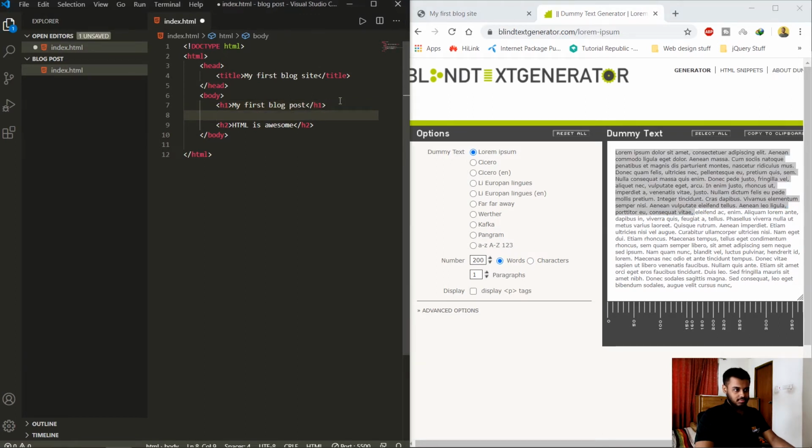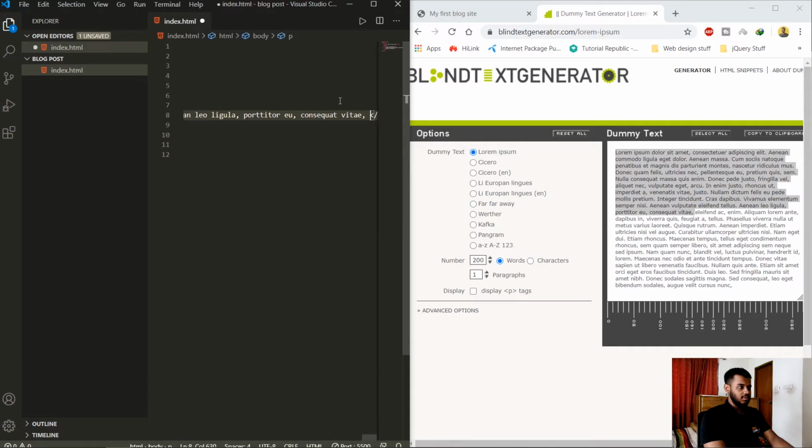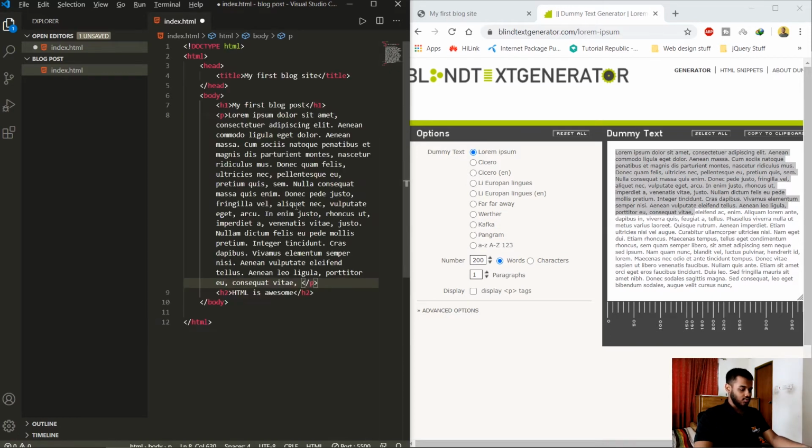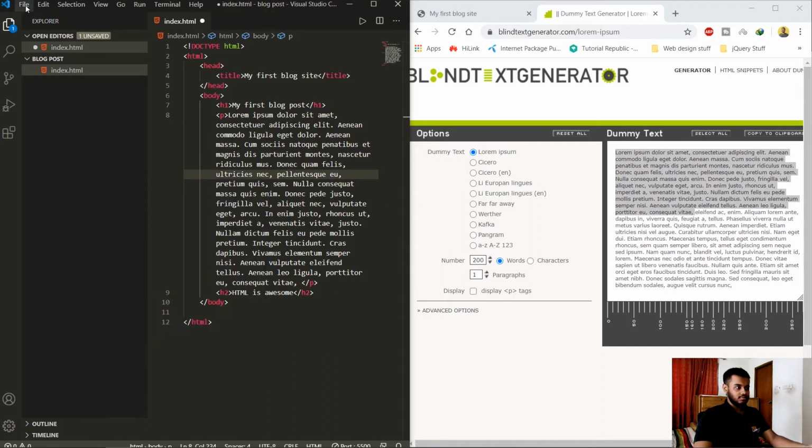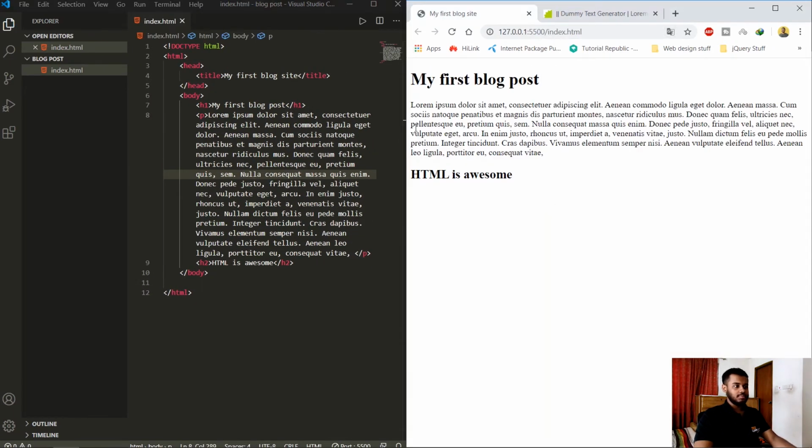So let's copy some of this here, and now I'm gonna add a new tag called P, which is paragraph, and copy paste it here. Now this thing doesn't completely show up. Now if you click the Alt plus Z button, this will get automatically compressed inside. Now if I go back to my website, you can see that all the text has showed up.